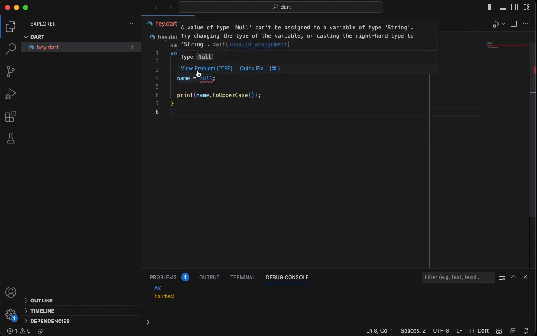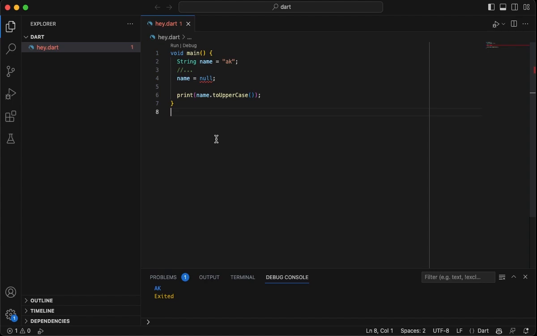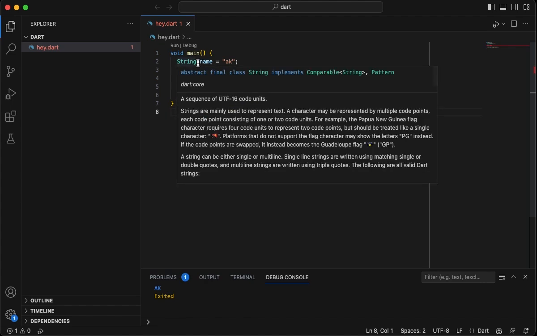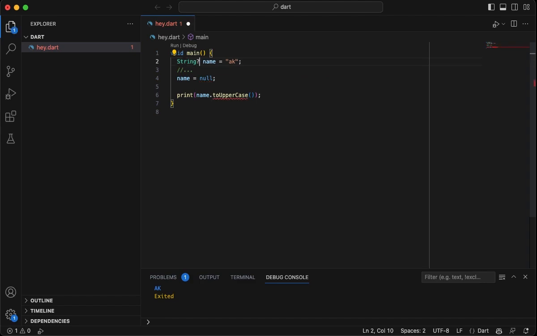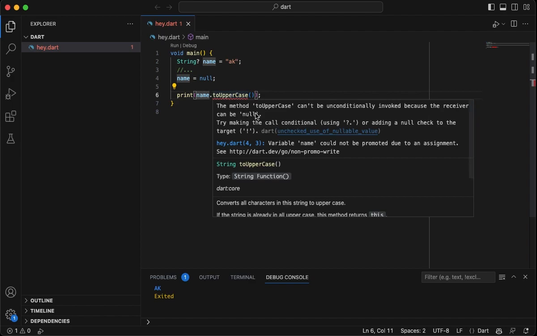So what if you want to make it null? Then you can add the null operator. Now it's okay to have null, but we have another issue. While we are calling toUpperCase, it will tell us that this can be null. Let's read the error. The method toUpperCase can't be unconditionally invoked because the receiver can be null.